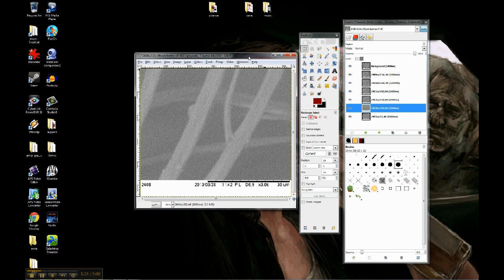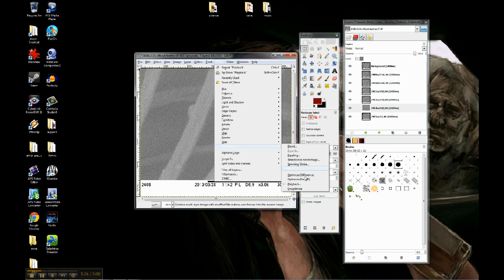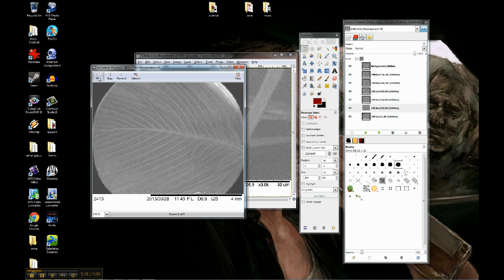Okay, so now let's check our filters again. Animation, playback. That should change it from the default, which is 100 milliseconds, to what I've entered in now, which is 1000 milliseconds, which is 10 times longer.